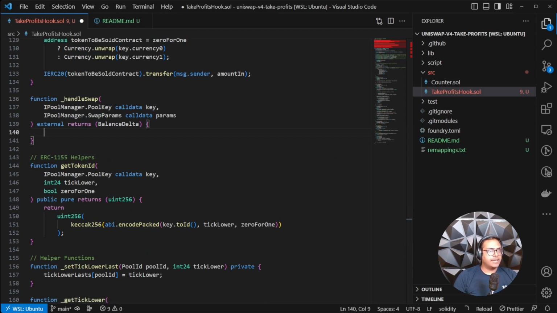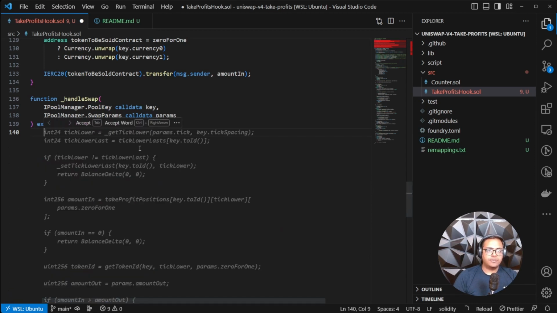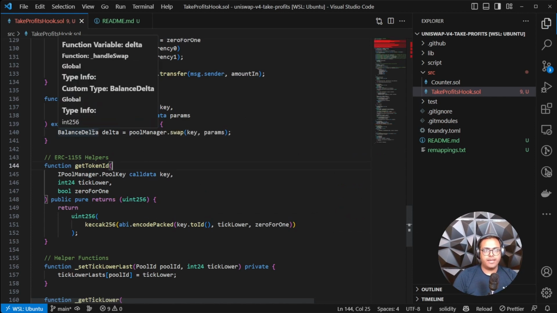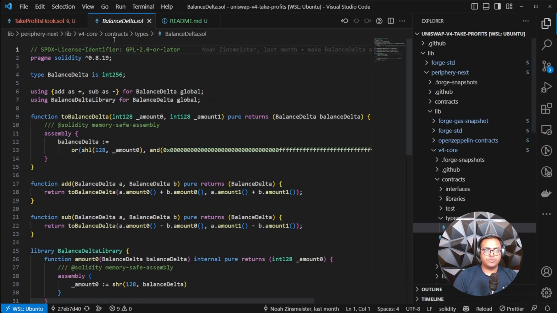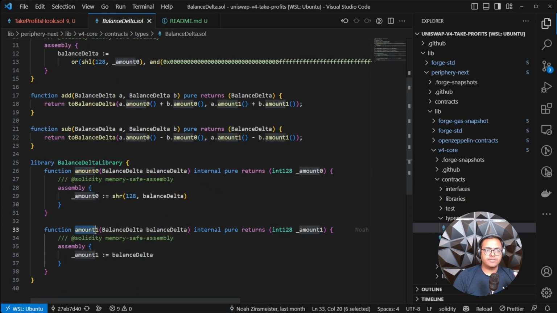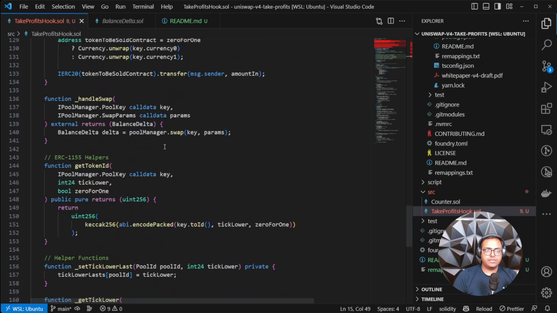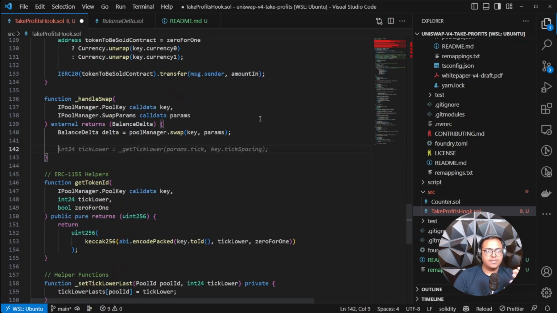Perfect. So in handleSwap now, we're assuming that we have some swap that is ready to be executed, and we just need to actually execute it. So what we're going to do is first get a quote from Uniswap on what is going to happen if we wish to execute this specific swap. And BalanceDelta, let's open up BalanceDelta. If you look at the BalanceDelta library, it essentially has two values, an amount0 and an amount1.